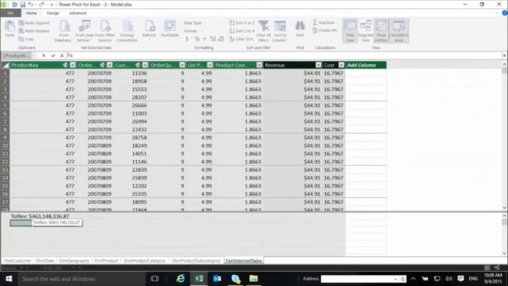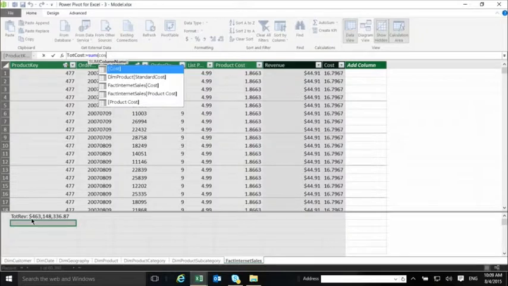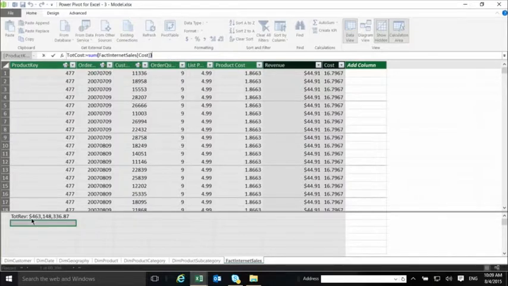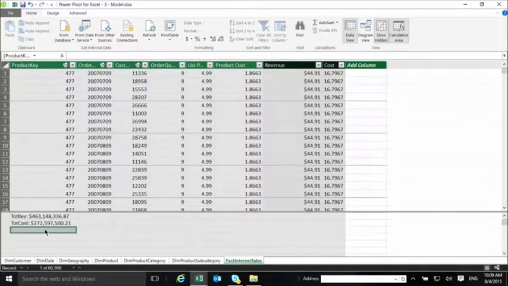Now, I can also create another one, for example, for the tot cost. I would say tot cost, sum of the cost column, and again, format it as currency. Now I will create a third measure, which is a little bit more sophisticated.